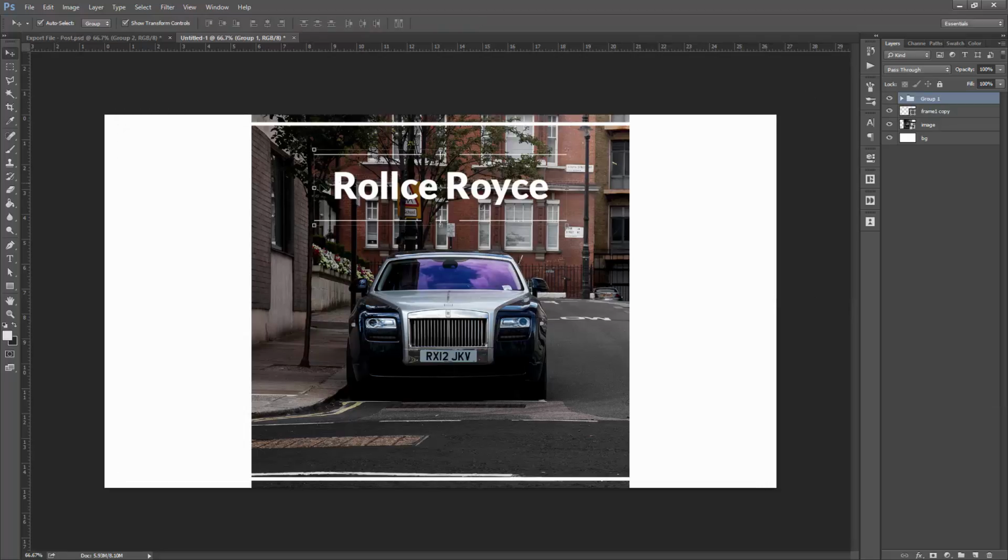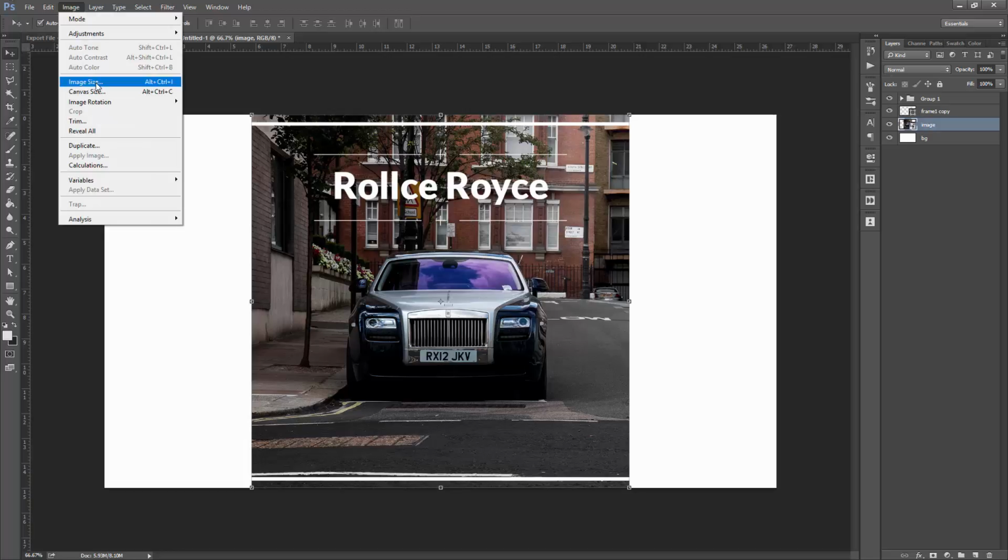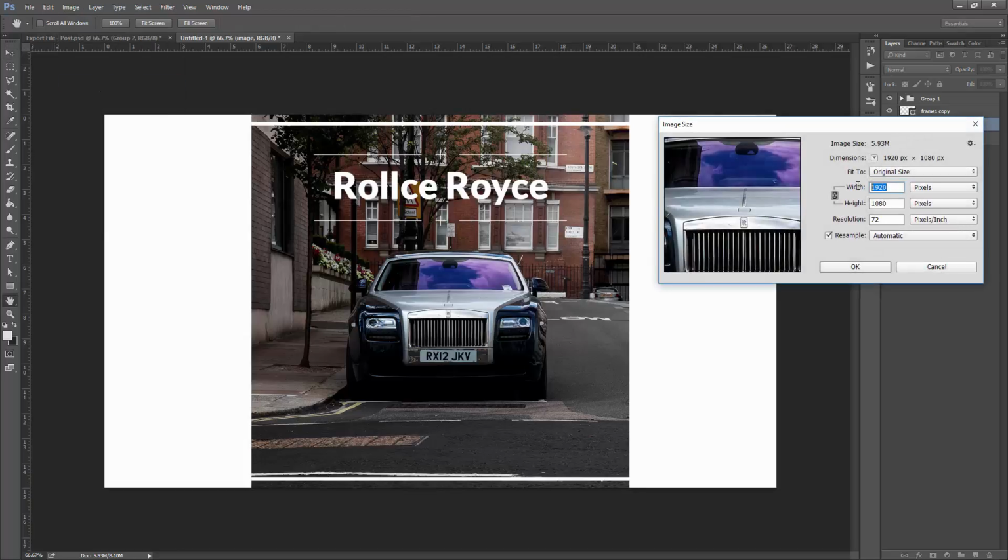Text is in the middle, shapes are in the middle, but what to do with the image? That's the problem, because the image inside of this smart object is still 1080 by 1080 pixels. But now, if you go to image size, we have 1920 by 1080. So the image has to be 1920 in width, and now it's 1080 in width.